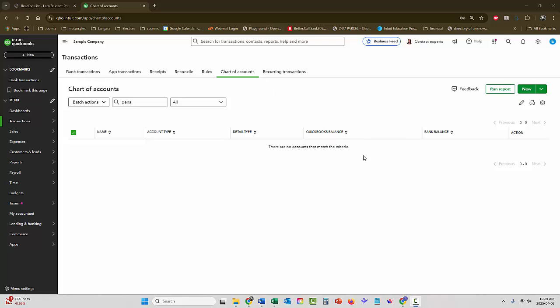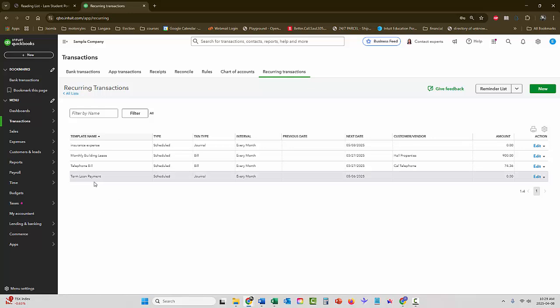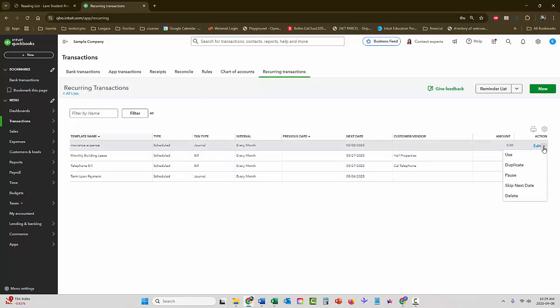So to see a list of those recurring transactions, we can find those under the gear icon as well. So the gear icon, under lists, we have recurring transactions, and there's our term loan payment, insurance expense, and a couple of other recurring transactions. So if we wish to enter them now, we can also choose use. That'll bring that transaction up, and then we can save it, also known as posting. By default, they'll be entered automatically when their date rolls around.